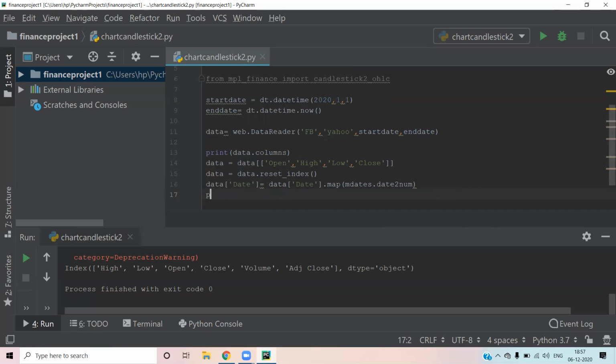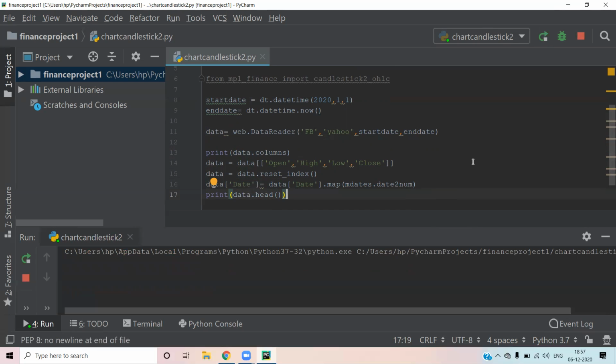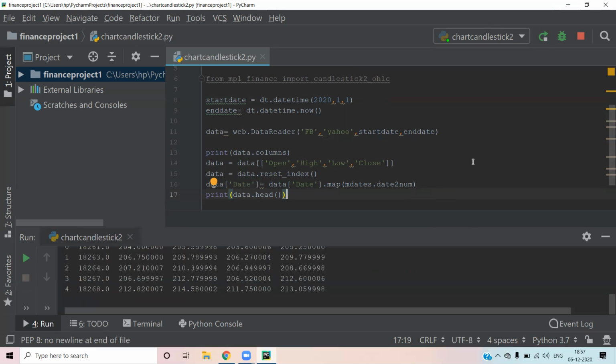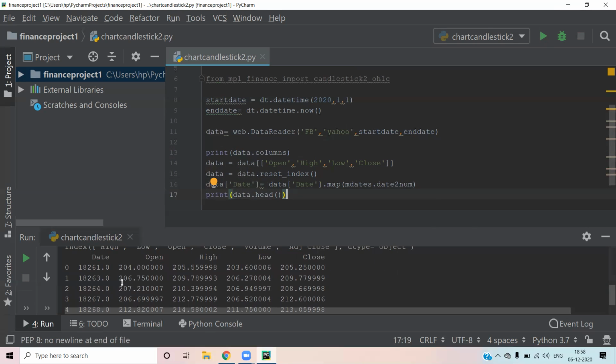And at last, we will just print data dot head. So head will generate the first 5 entries in your data. Now I'll run this code. If you can observe here, your date column gets separated now. It is not an index column, it is a separate column, and it is not in date format. It got converted into a num format, right? So this is what we want. And then it is showing in the sequence open, high, low and close.